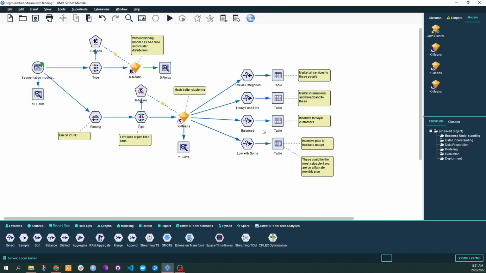So this one right here, these are our loyal customers. These are the ones that are using all of our services to some degree, and those are the ones that we want to maybe think about an incentive or a promotion to those loyal customers to keep them on board.